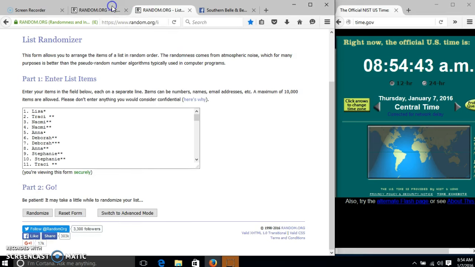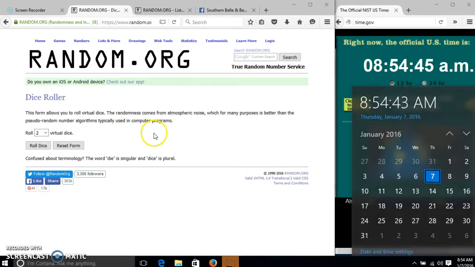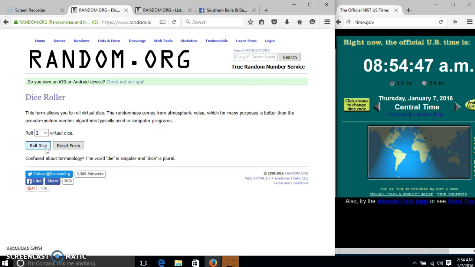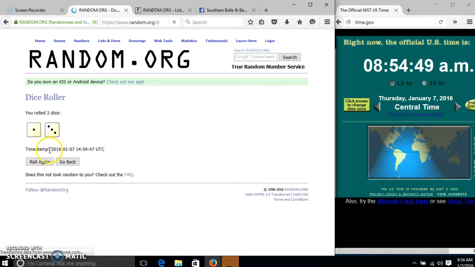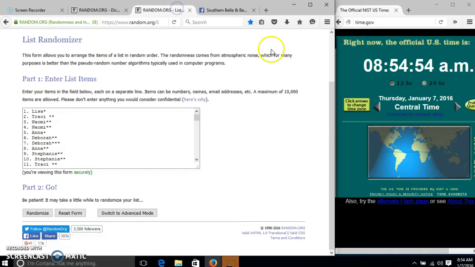All right, the list looks good. It is 8:54. We'll roll the dice. We'll need a 6 or higher. We have 4, so we'll roll again. All right, we have 7. So we'll randomize for the first time at 8:54.